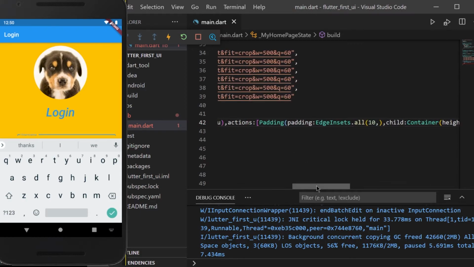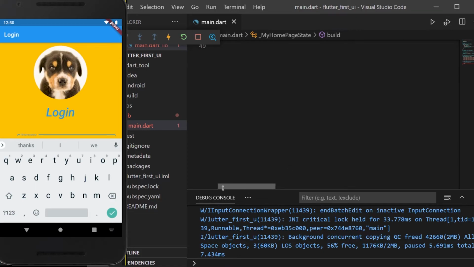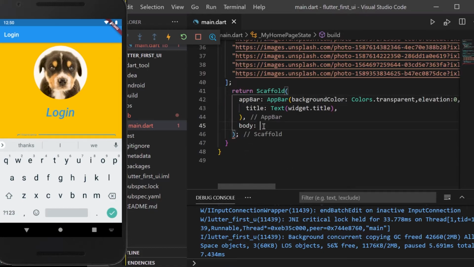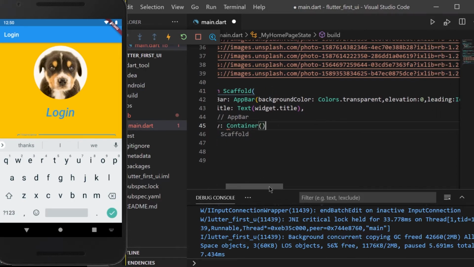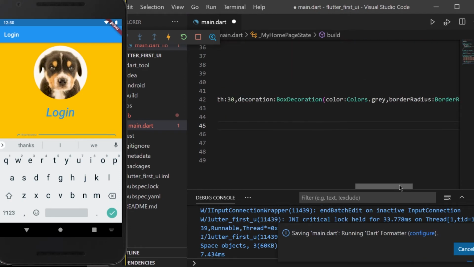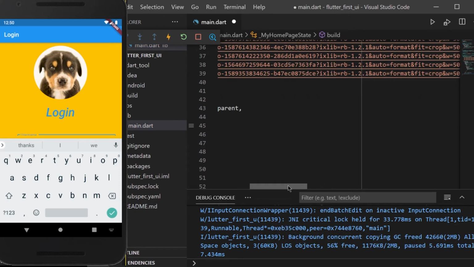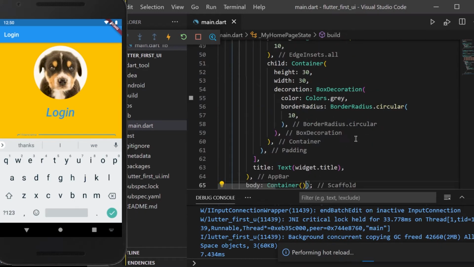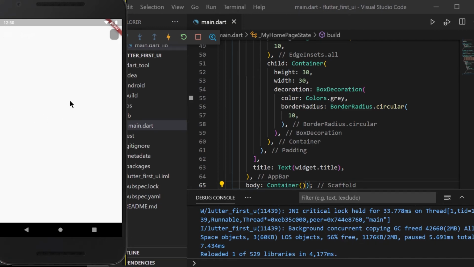For the body, as of now, I'm adding a container so that this error goes away. I'll be changing it a bit later. Now let us save it and see how the screen looks. So you can see here, this is how the screen looks with this container with the height and width of 30 on the top of the screen.